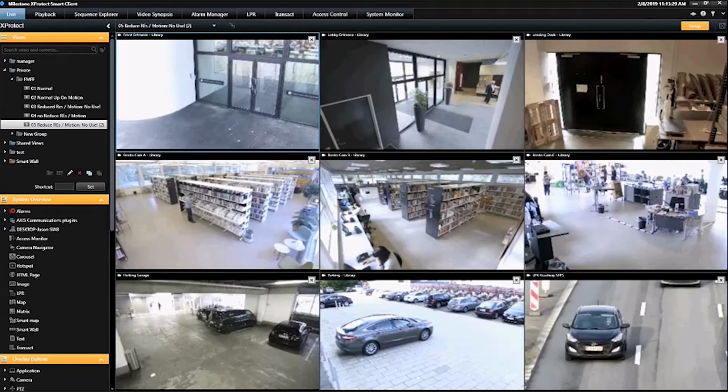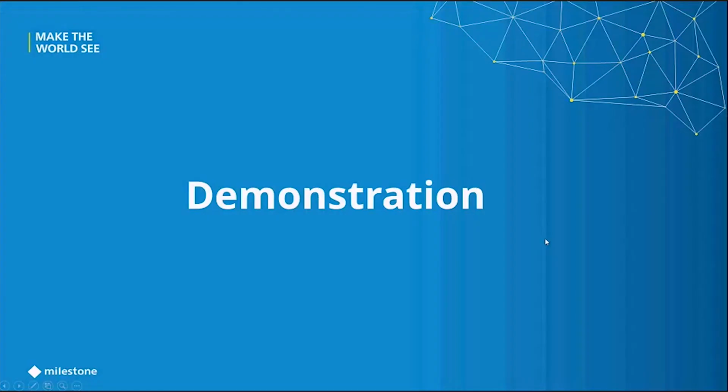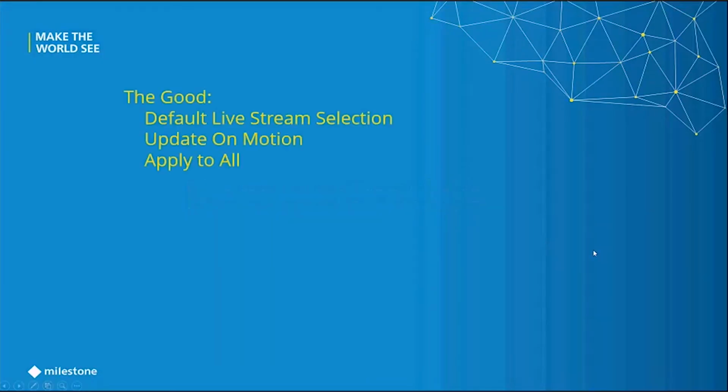And that is pretty much it for the presentation, for the demonstration. So just to recap, the good: default live stream selection, update on motion, and apply to all. Default, like we just talked about, was the ability to choose the different streams. Update on motion draws the operator's attention to the different tiles on the screen, and also reduces the workload of the workstation. And apply to all is a time saver to apply these features to all the tiles that are on a given layout.